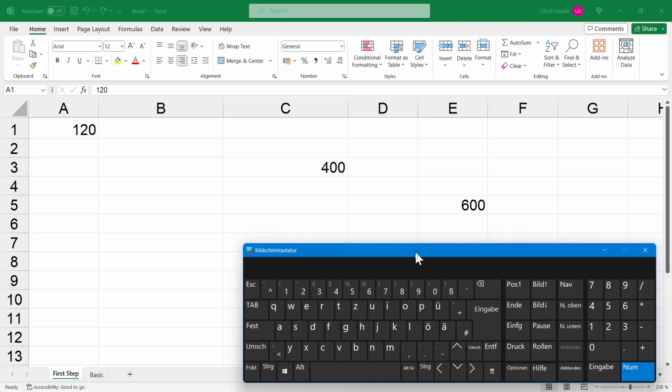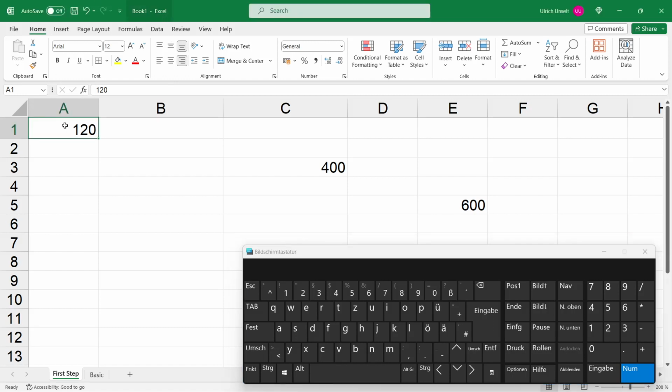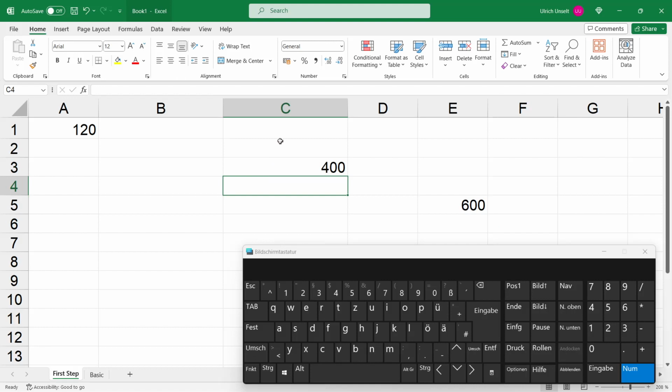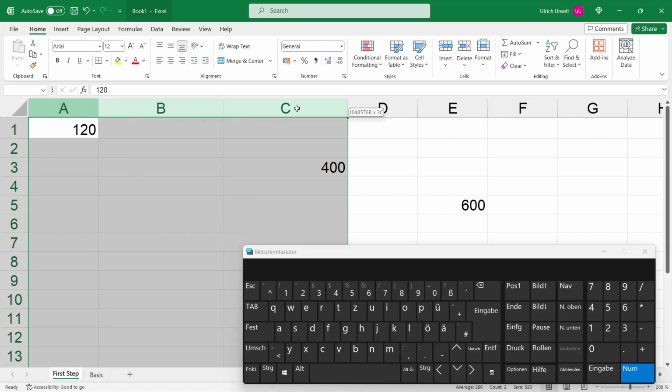For me, I never use the keyboard. I always use the mouse. Hold down the left mouse button, don't release, and drag the mouse over the cells. The same, you can highlight the columns. Hold the left mouse button, don't release, and highlight the columns, in this case to the right side.